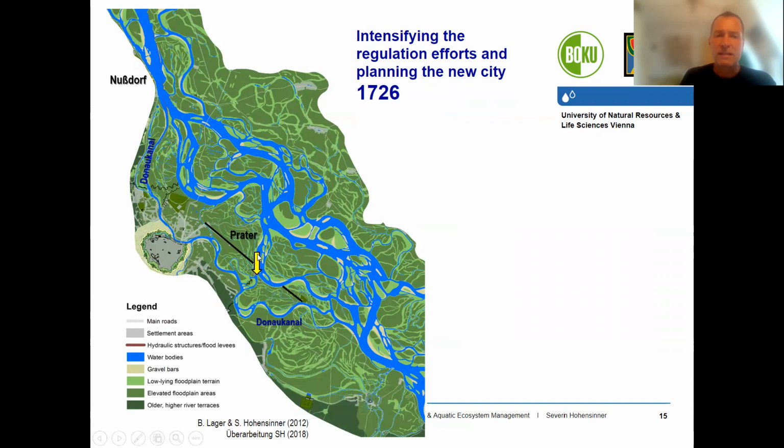But as we can see in the next time situation, 1726, there was no success. Finally, the Danube River broke through to the side arm of the Donau, what is today called Donau Canal. And in order to prevent further damages, the Viennese cut off several meander bends at that side arm, called today Donau Canal.